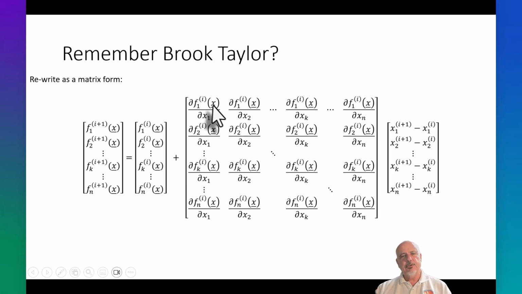I'm going to take the first function and put that in the first row. Second function, second row. So these are the partials all the way to the last function, function n. And then the columns go: with respect to x1, with respect to x2, with respect to xk, with respect to xn. So the columns establish what variable you're differentiating with respect to. The rows are the particular functions, okay? And then you have the delta x1, delta x2, delta xk, delta xn.